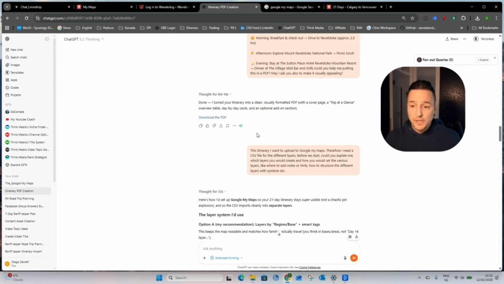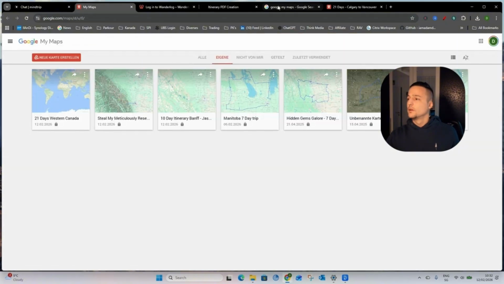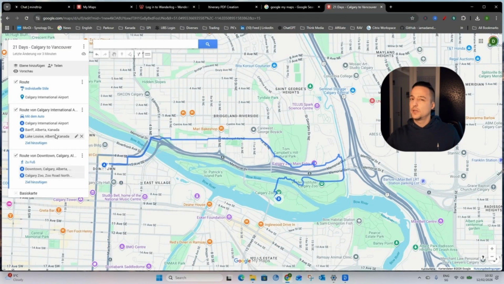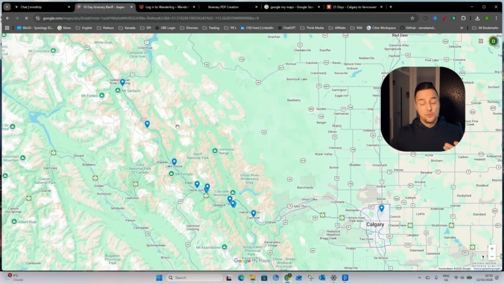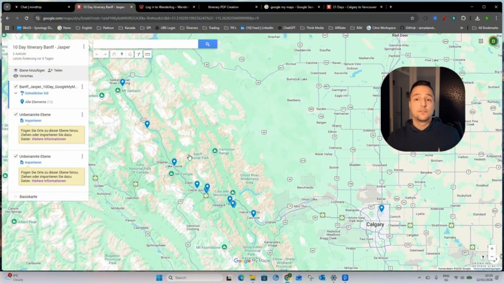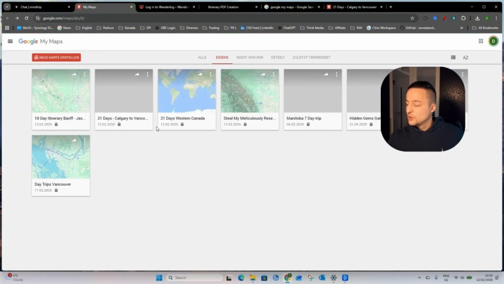But we don't want to stop here because, as you saw in here, it can be quite time consuming to add these different stops. And especially if I show you a different example I made for another video, if you want to check out the 10-day itinerary Banff Jasper. Oh no, it's not that one. Sorry for that. It's this one.